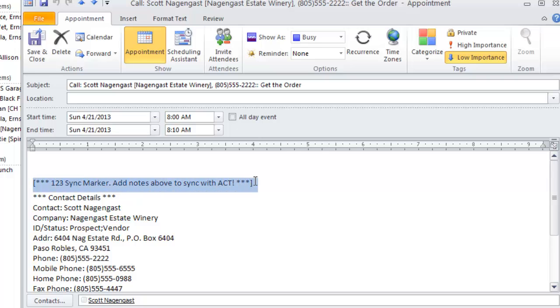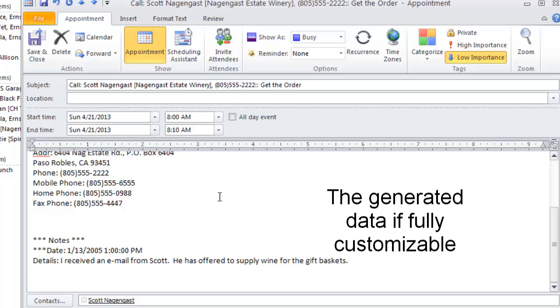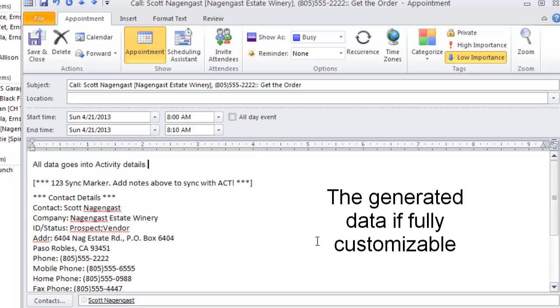Any data above the sync marker goes into the activity details. Below the sync marker is essentially data that is generated when we create the activity. This is read-only data, so you can have a look at it and see if anything is relevant to that particular meeting.